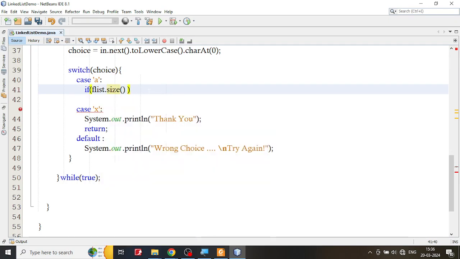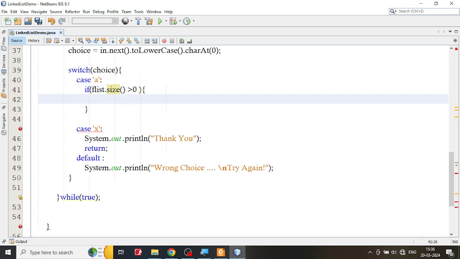Okay, suppose if the size is greater than 0, then well and good, you are free to do anything. So I'm going to say System.out, and I'm going to say elements in the list. And I'm going to show the list. Remember, fList is my first list.